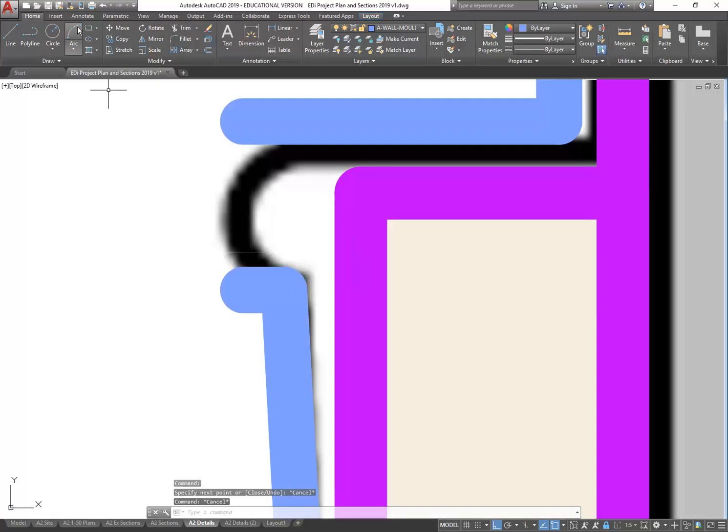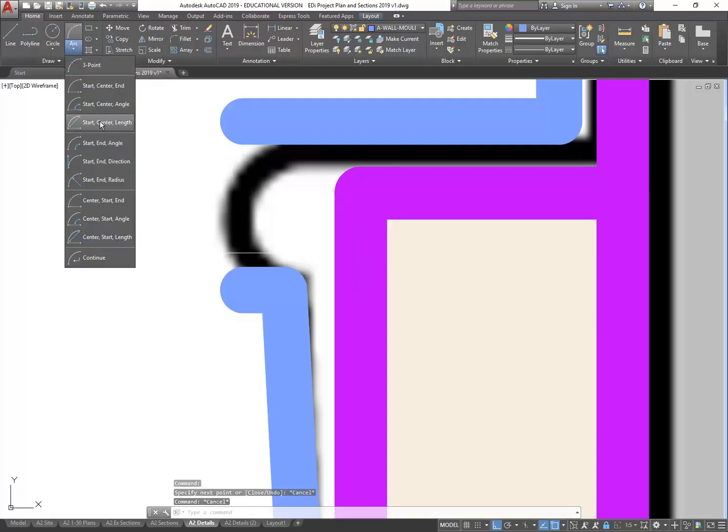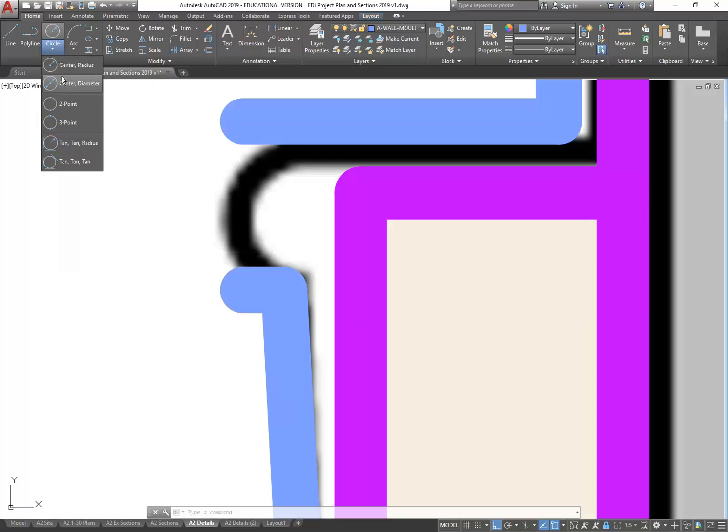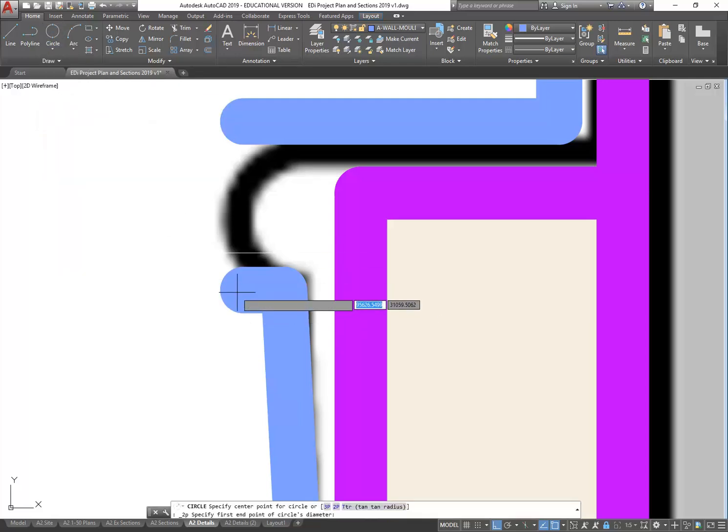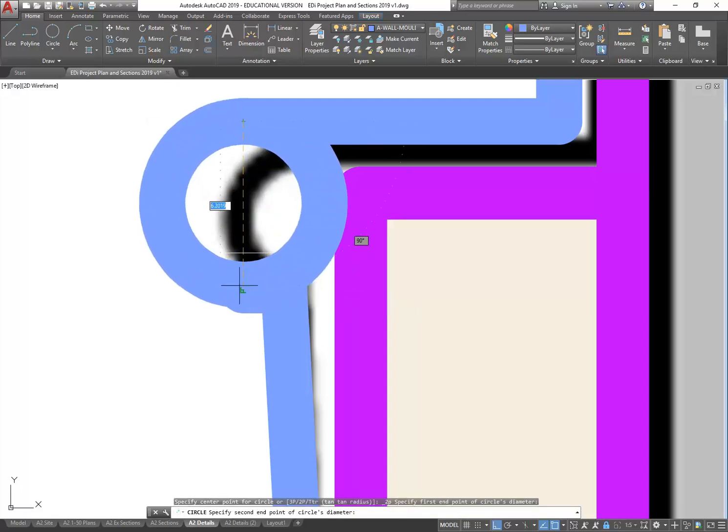And now my arc, and it's a nice chance to look at some of these different arc options. No, actually I'll show you a better way. These will work, but an even better way is just to draw a circle with 2 points. Because then you can just click on the top end point, and then the bottom end point.